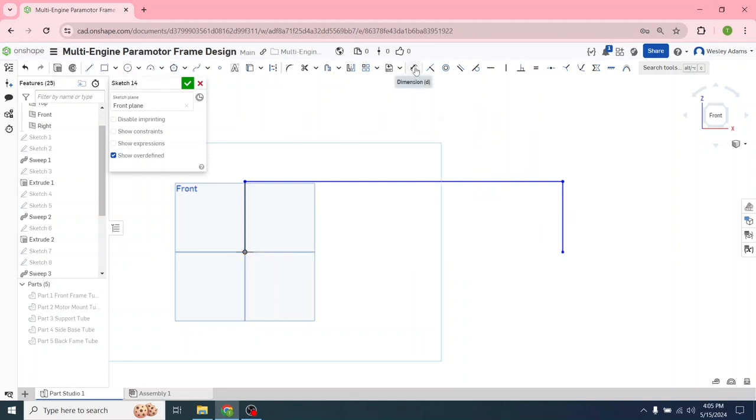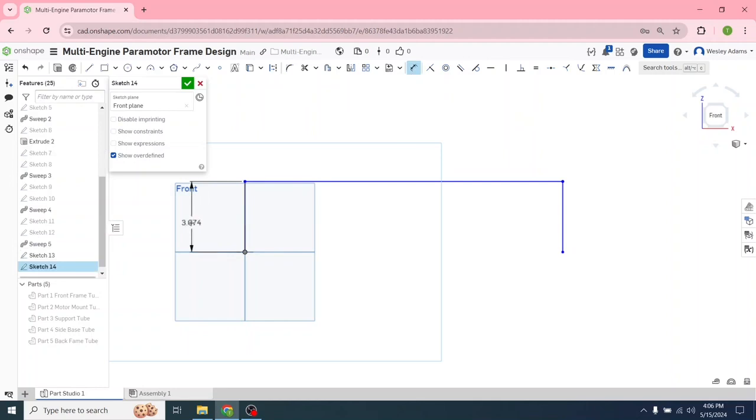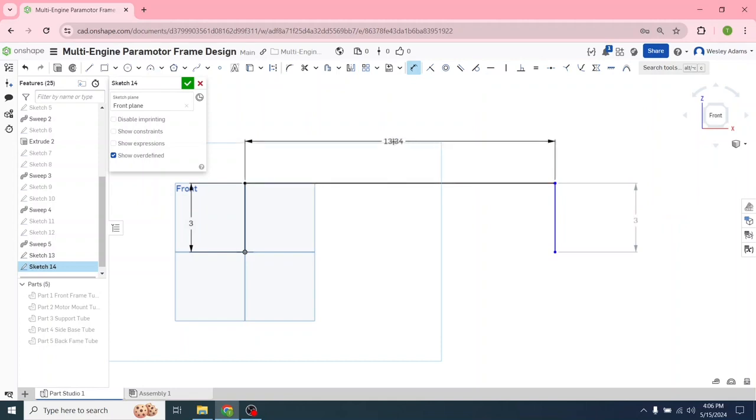Let's go in and set our dimensions. So let's go and set this one to 3 inches. Hit enter. It'll automatically set this one at 3. We're going to go ahead and set that ourselves. Hit enter, left click on the center line, and let's set that to 15 inches. Hit enter. Go over to our sketch fillet tool.